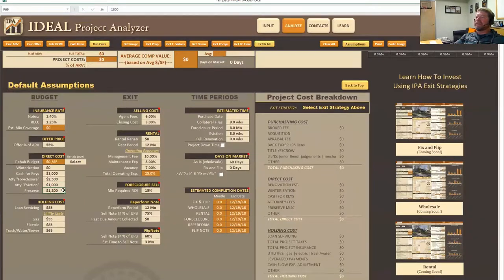Preserve is additional costs. We have it set at 1800. That just gives us a little bit of cushion, but you can set it at wherever you want to preserve the property. Let's say that's too much for you. We'll do 800 on a smaller property, right?